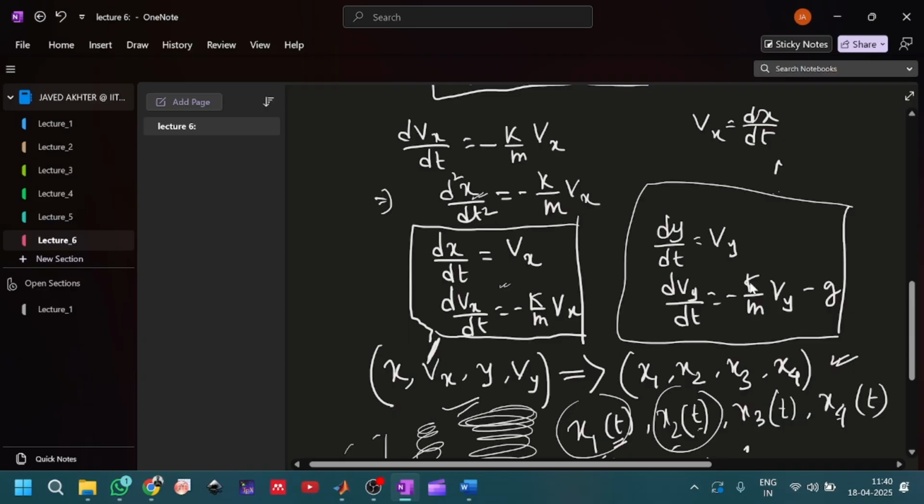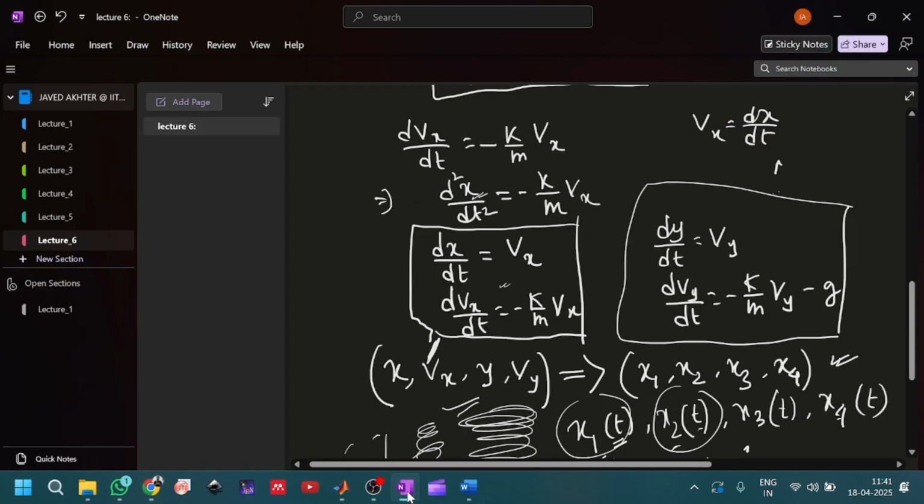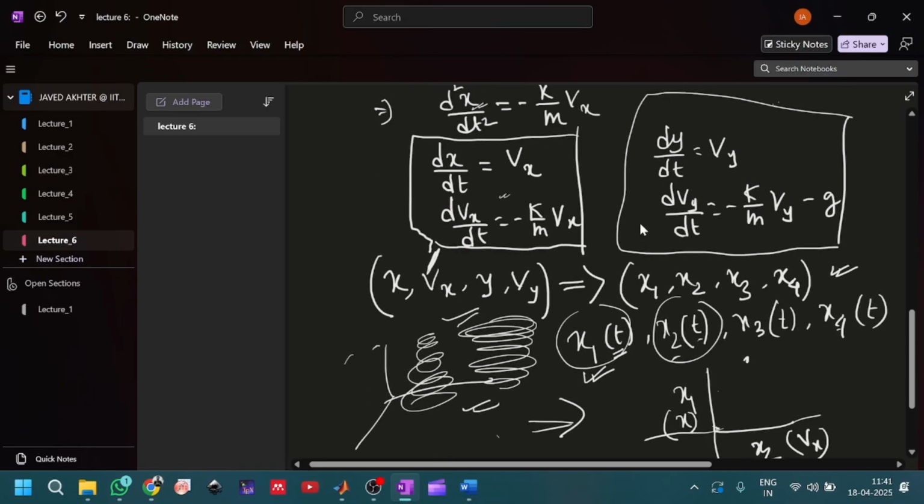G, you need K, M. So almost everything you need. So let me pass every one of the variables. Drag, mass, then gravity. So these are the things that you need to pass on. And what will be the first function? This is basically Vx. So Vx is our just x2.